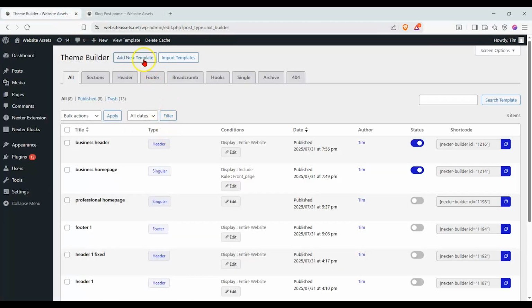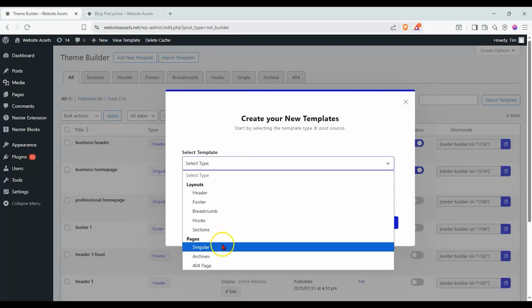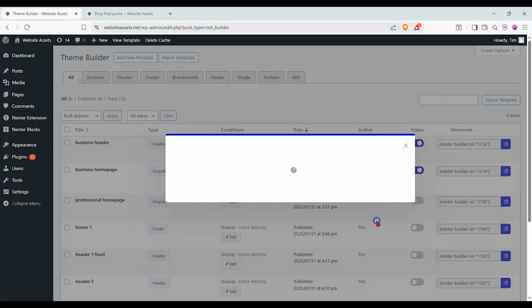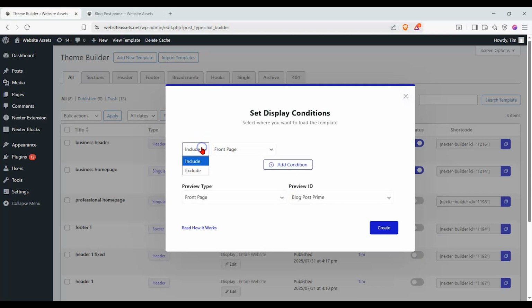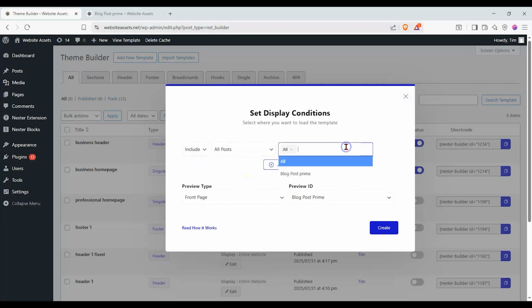So let's go ahead and add a new template. Let's call it singular, and let's call this blog 1 template. And we're going to include this on all posts. And let's click on create.